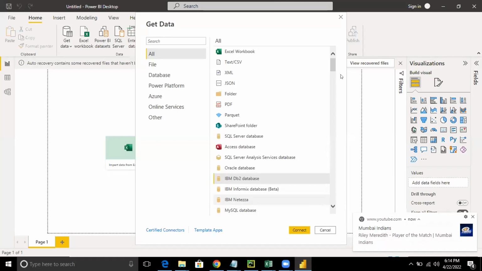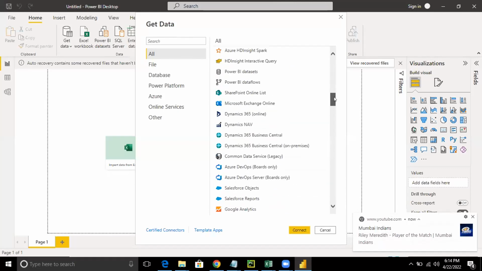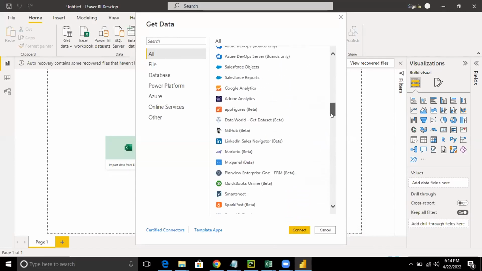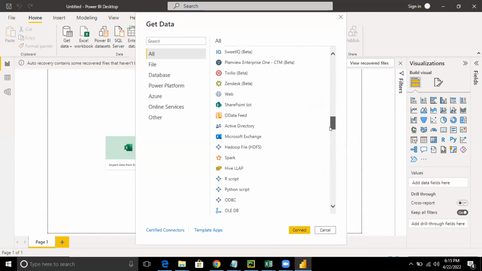And if you keep scrolling down all the way from the top, you can see Azure, the Dynamics, the Common Data Service Legacy, Azure DevOps Server. So you name a data set, you name a place from where the data can be fetched, and you will see that it can be fetched from literally any amount of database. Okay, I'll give you 2 minutes of time. Can you all try to see what are the different options? And then let's go on quickly to the next bit.